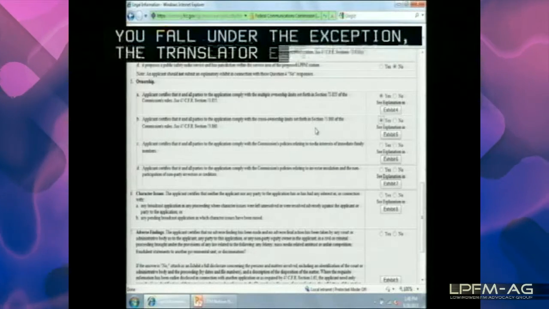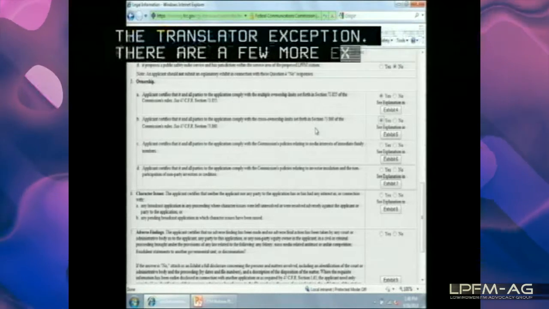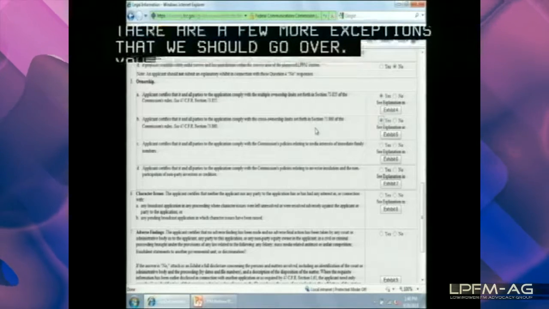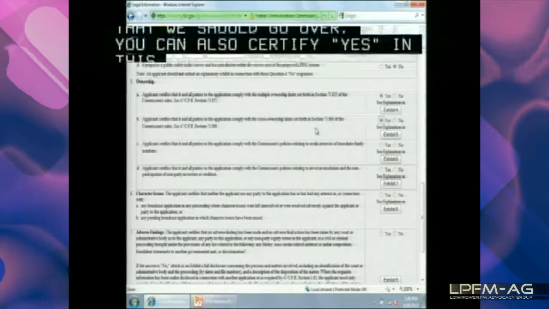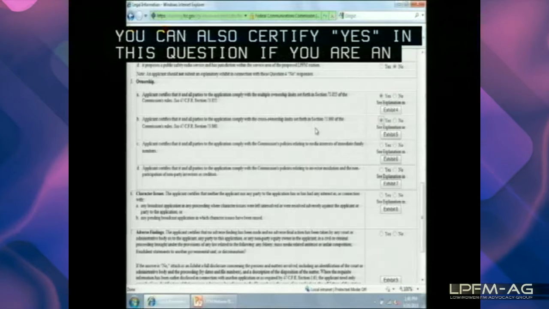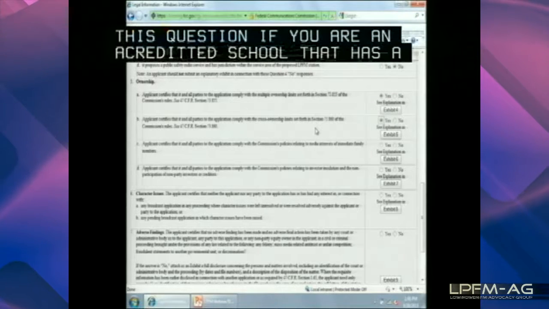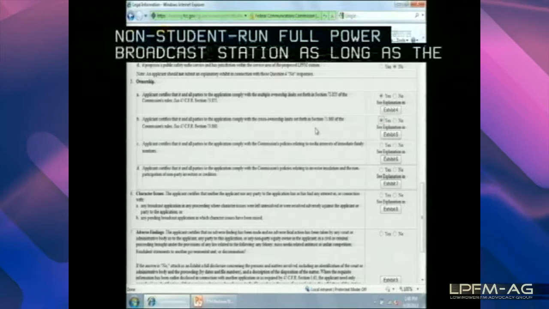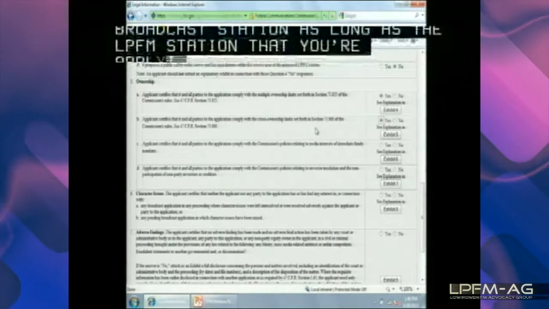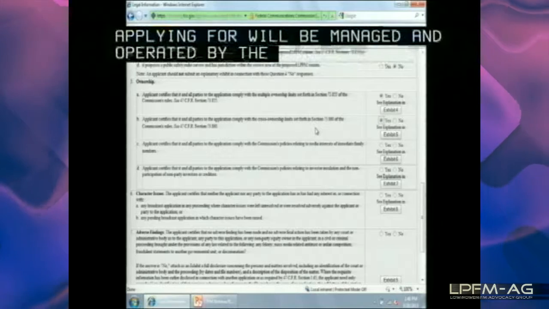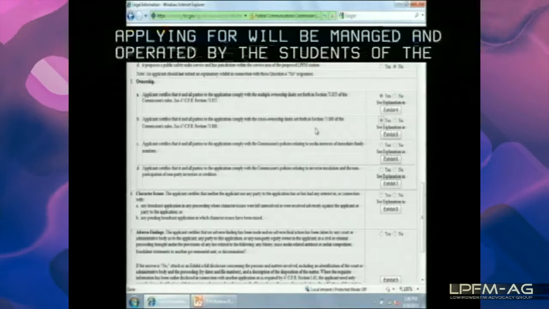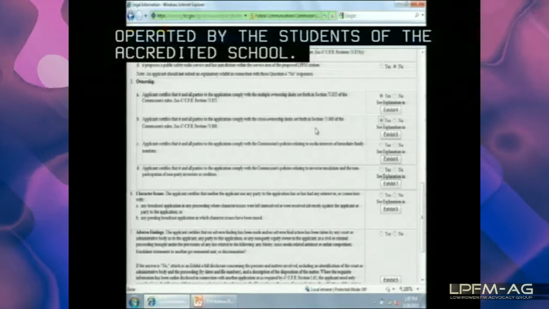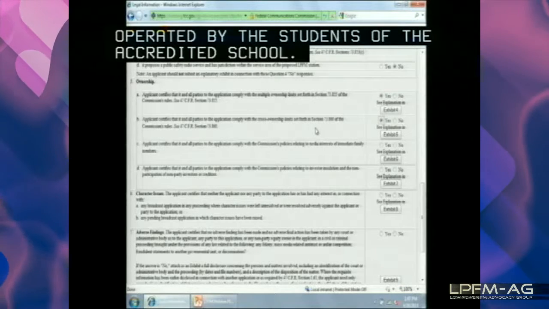There are a few more exceptions that we should go over. You can also certify yes in this question if you are an accredited school that has a non-student run full power broadcast station, as long as the LPFM station that you're applying for will be managed and operated by the students of the accredited school. If that applies to you, you can again answer yes in the certification.